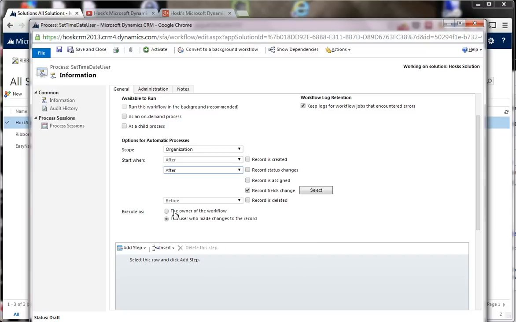And also you've got execute as owner of the workflow. If you want the workflow to run as a user with higher privileges, you could have the owner of the workflow, who could be a CRM admin, or you could have the user. If you want the workflow to do something where most users wouldn't have privileges, you might want to up it to the owner there.